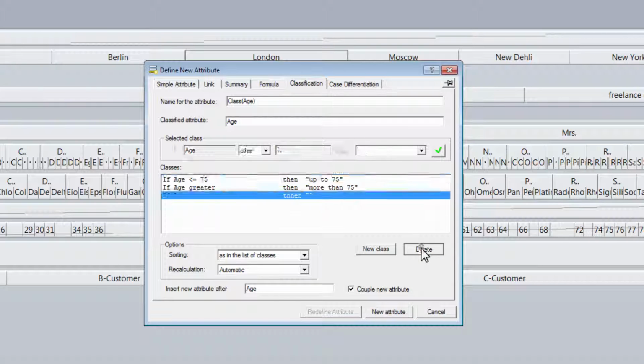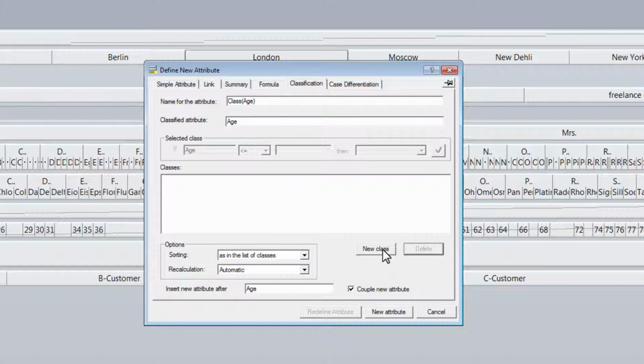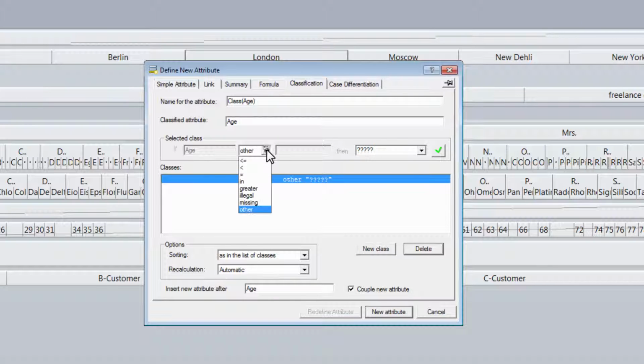First, I delete the predefined classes and then define my own classes. Customers under or at the age of 17 will be labeled underage. The corresponding values automatically receive this label in InfoZoom.